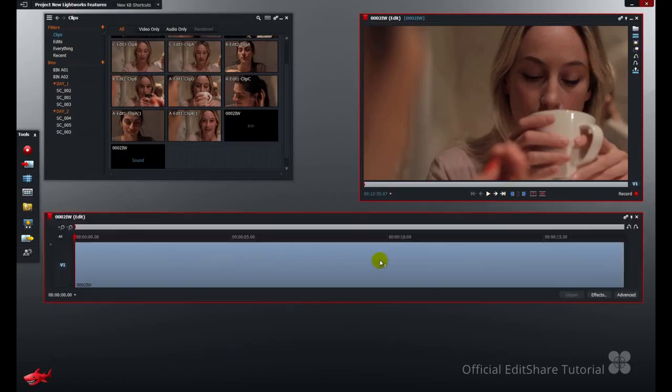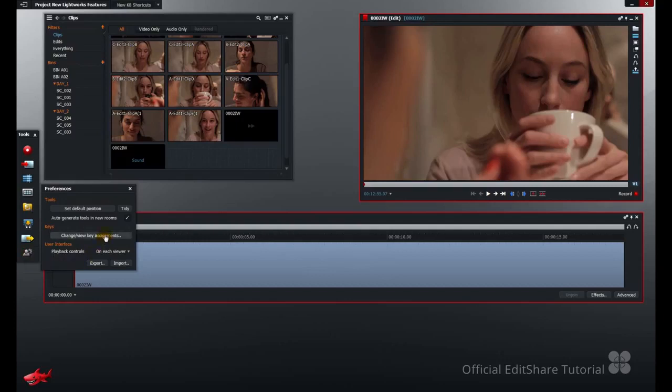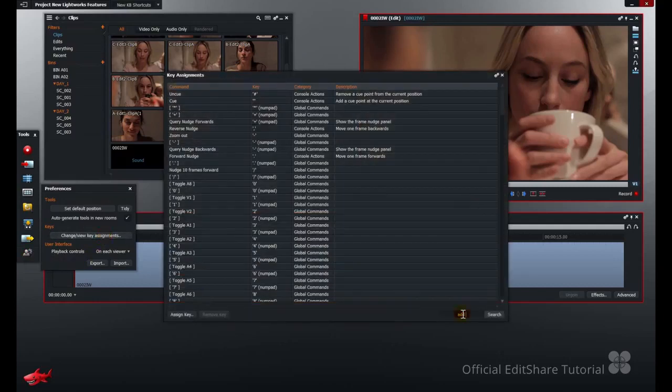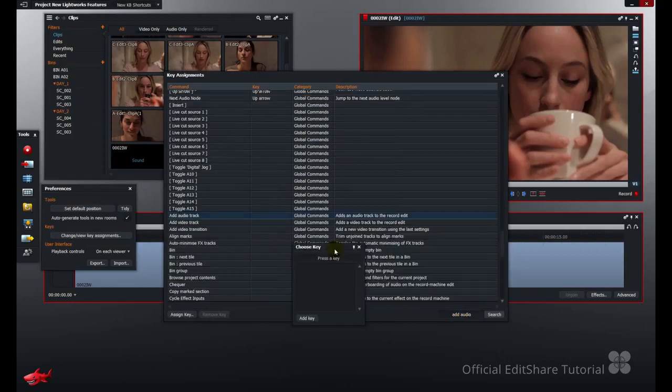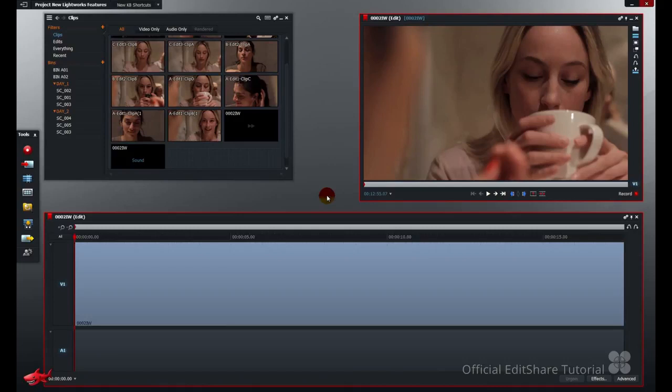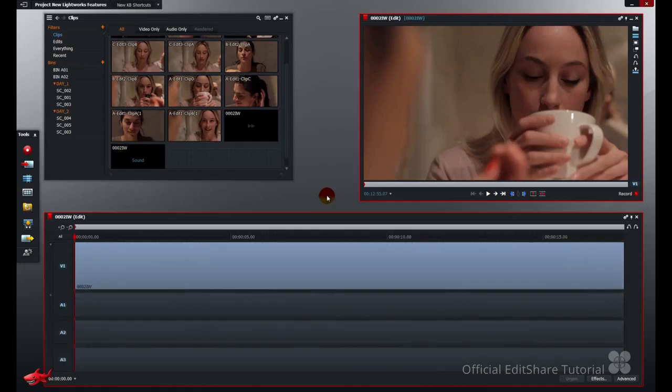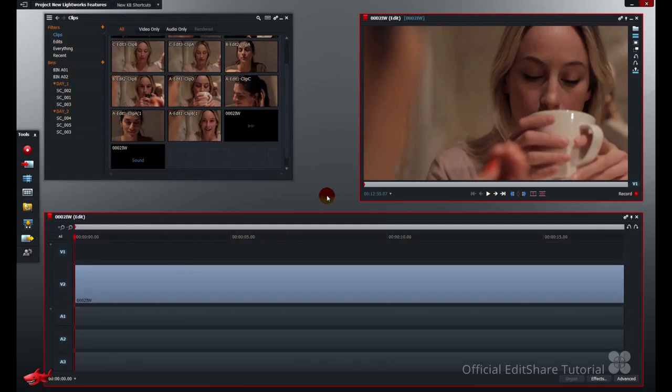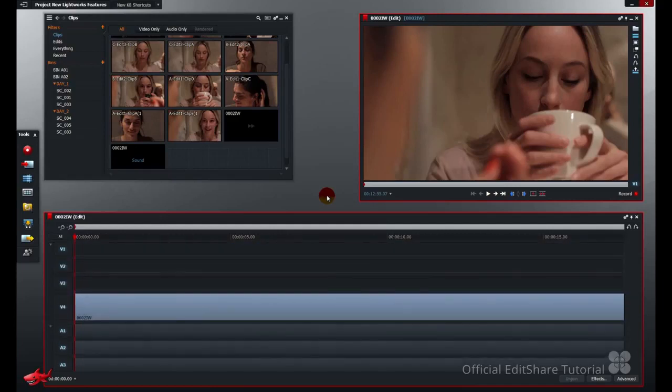Now I'm going to put some audio into this. We've got some great new shortcuts for adding audio or video tracks to the edit as you please. For a new audio track, I'm going to use Control S for sound, and for a new video track, I'm going to use Control I for image. Back to the edit, Control S, S, S adds the individual audio tracks, and Control I adds our video tracks.